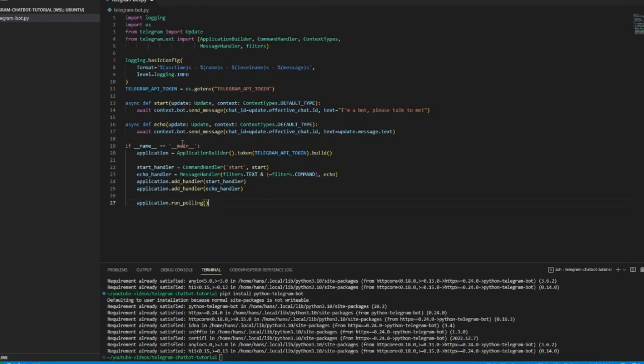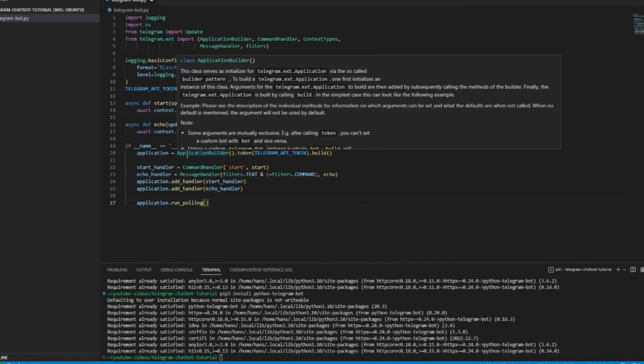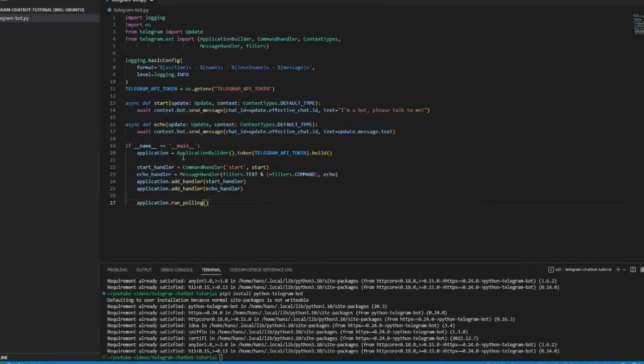And here we have the main function, so the entry point of the script, and it's going to start an application. And then we register two handlers. The first one is the command handler, as you can see here with the command /start, and this start function will take care of this command. So in this case, if you type in /start, the bot will respond, "I'm a bot, please talk to me." Or you can define any other command you wish and define it with the command handler.